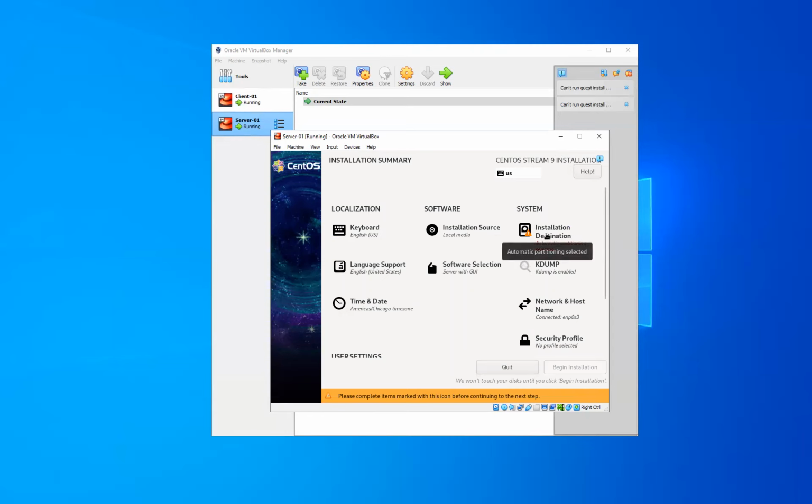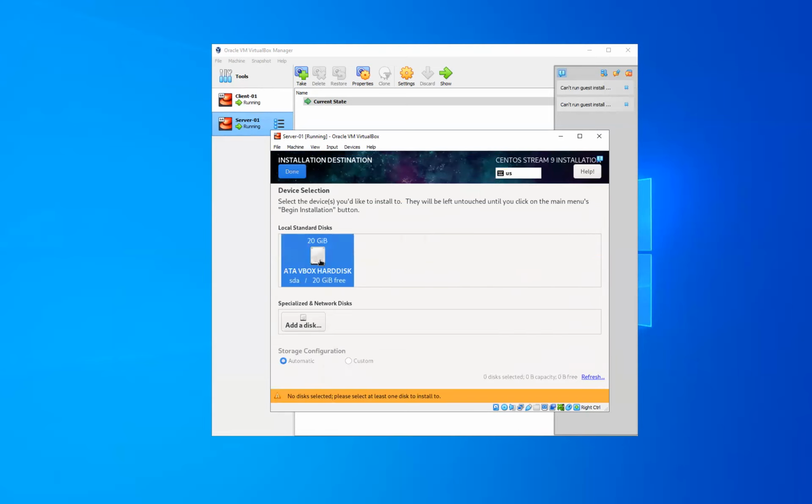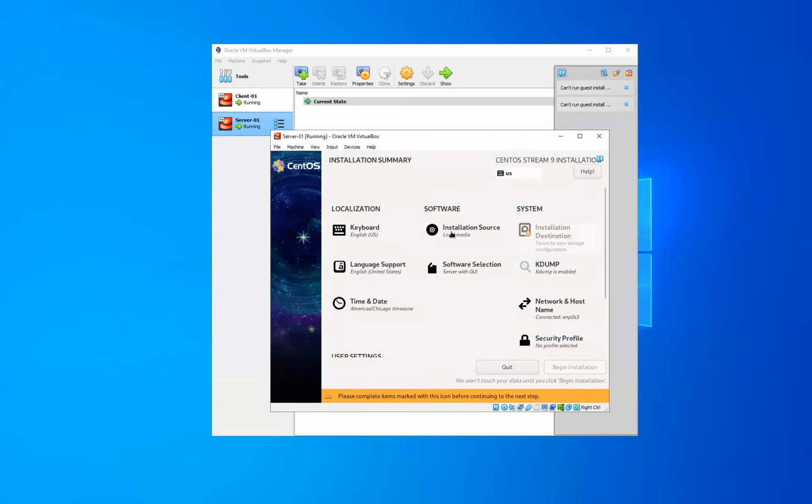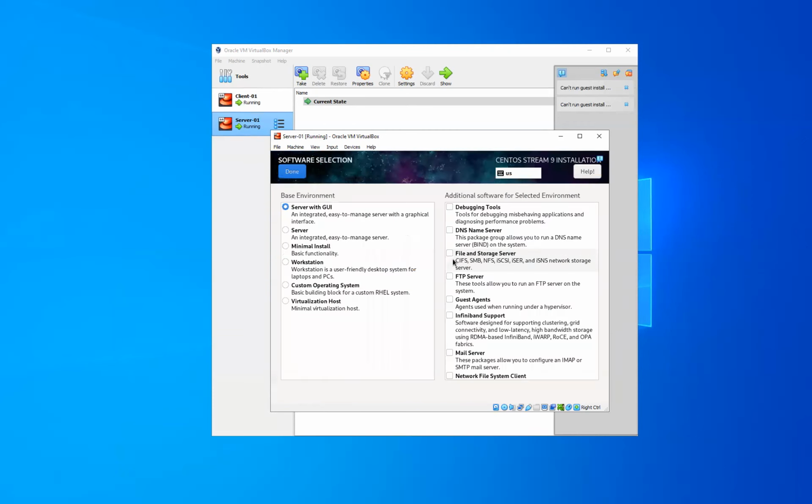We want to select our installation destination. That is, again, that 20 gig hard drive, similar to what we did in our client. You can go ahead and select done. The installation source is going to be the local media. And then for the software selection, this is where we're going to do it just a little bit differently.